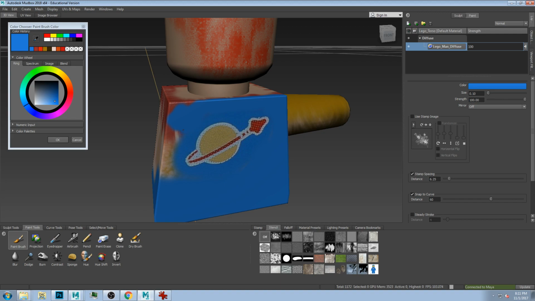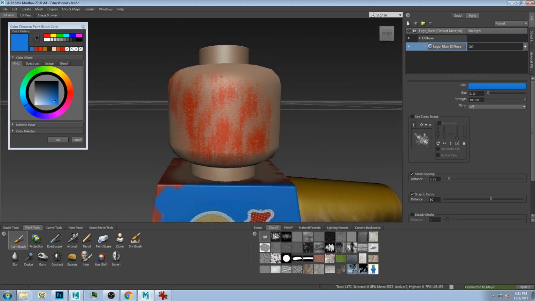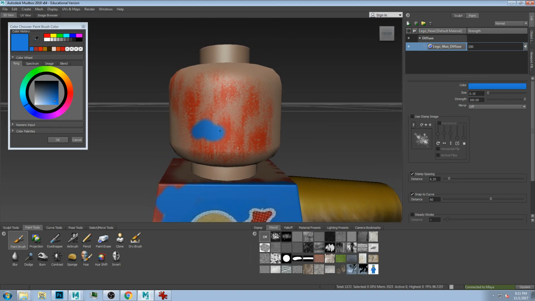So I'm going to quit right about there. Okay, let me put a face on it. That's too big. 0.05 there. Too big. 0.02.